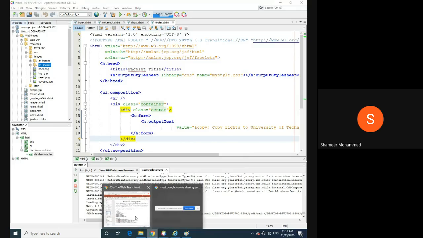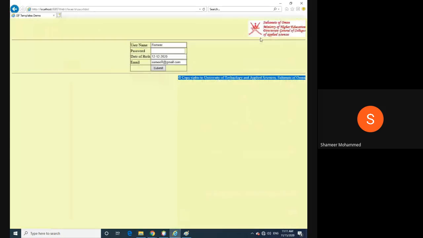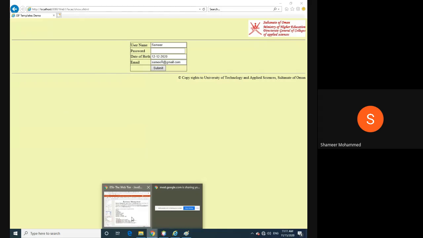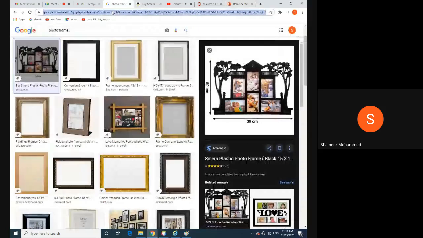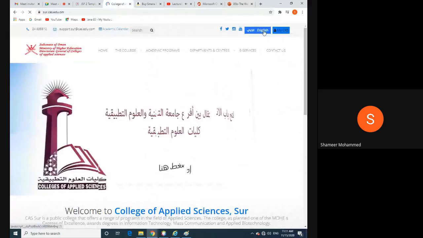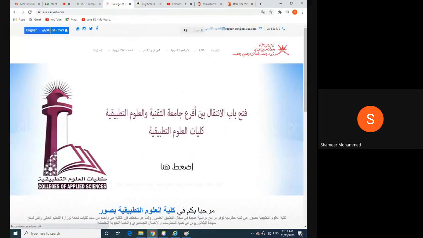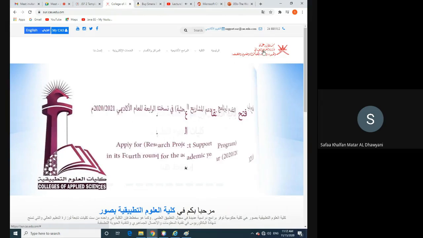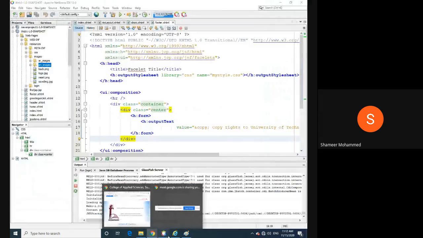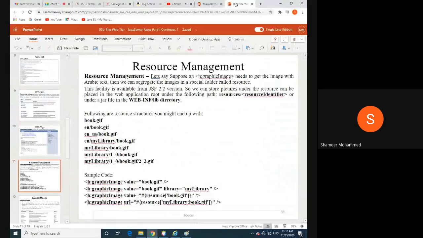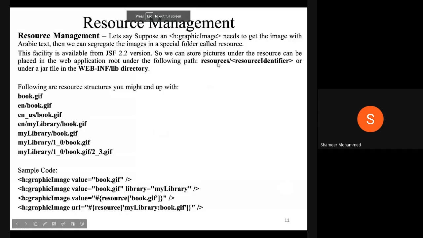Like here you have this one, Sultanate of Oman. When I go to Arabic, let us see what will happen. Where is our college website? Arabic. Okay, see? Can you see the image now? Yes, Mr. So I can store different pictures in different folders. That is what I am trying to explain to you: resource bundle, resources.